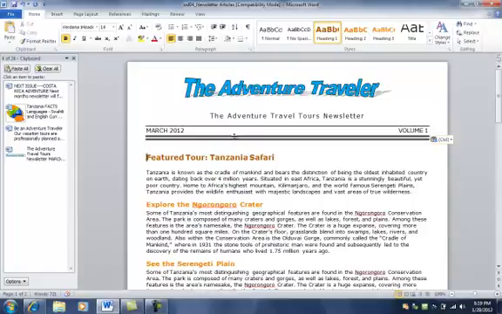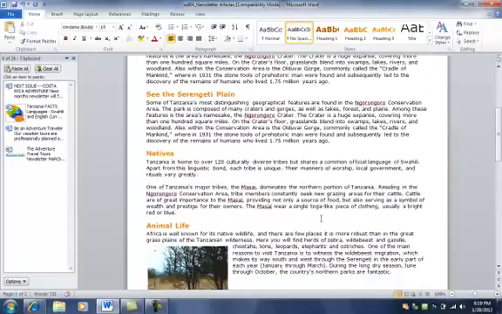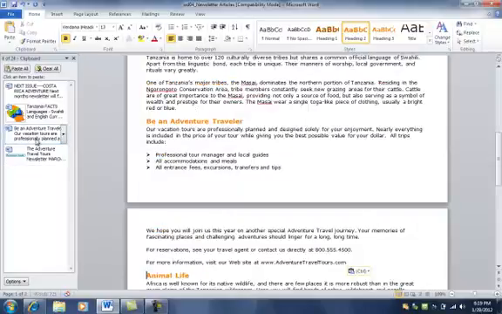After that, it tells us to move down to the Animal Life heading. So I'm going to scroll down here and find Animal Life. My Animal Life heading, I'll put my cursor right there. And I'm going to paste in the Be an Adventure Traveler right there. So I'm going to put that one in.